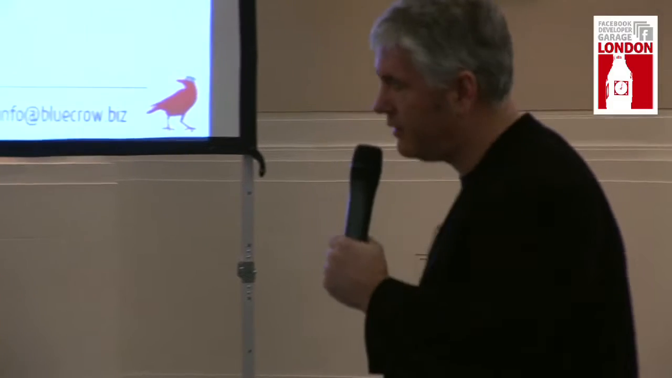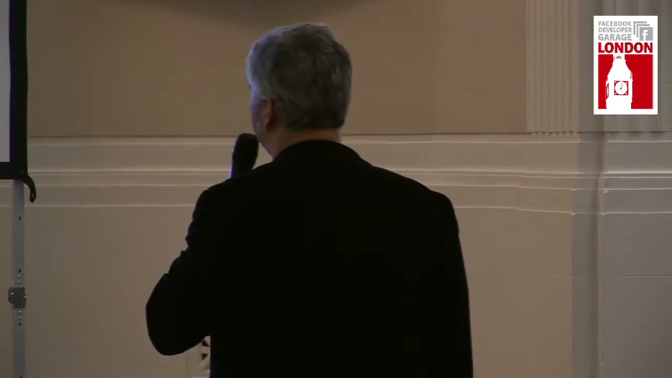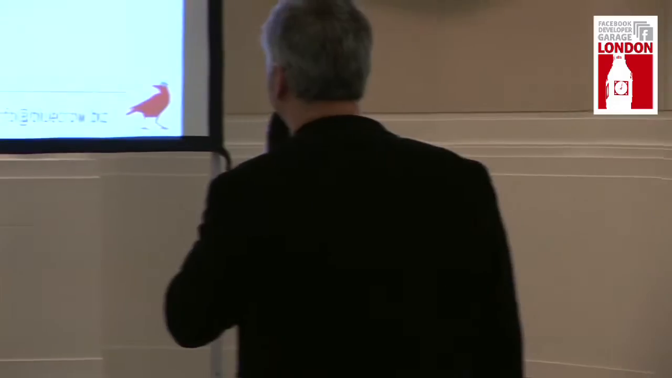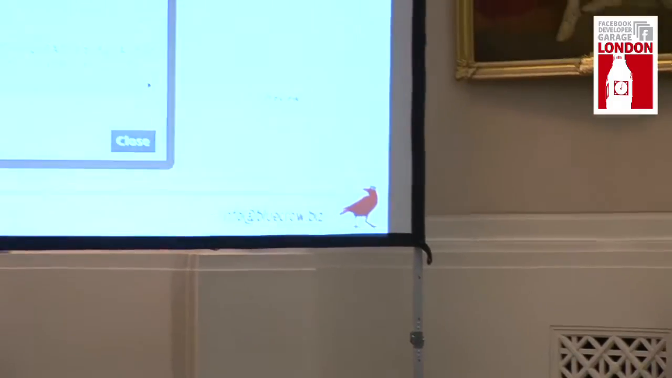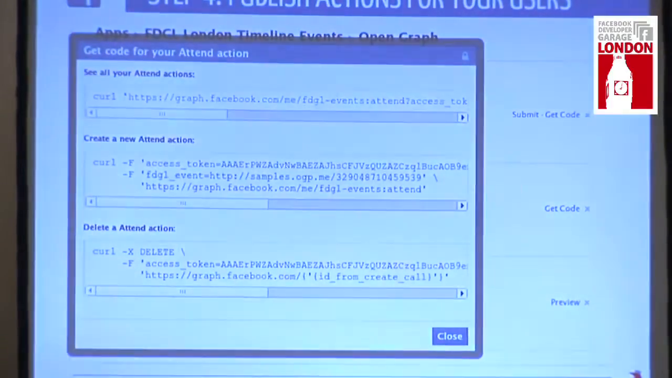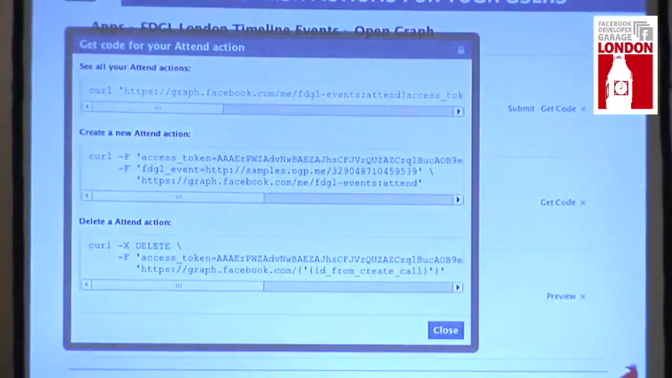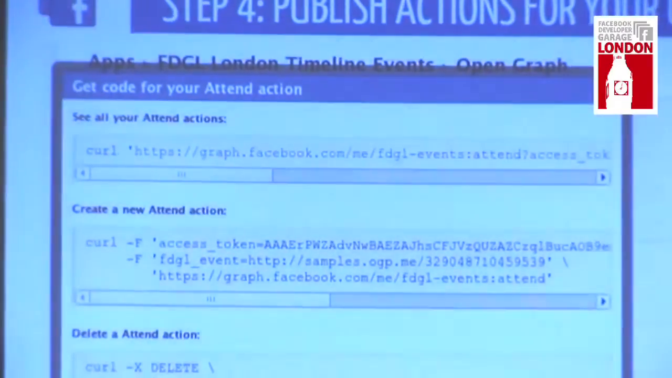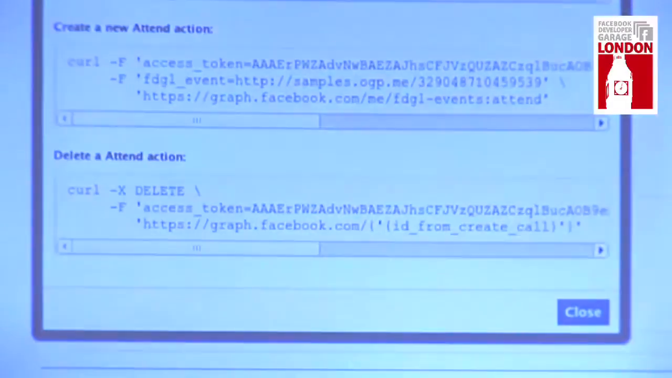So here again, Facebook tries to help us out. Under the action types, they've got a link for get code. So we press this. I did this all last night, by the way. It's a late night last night. They give us some options here, more options than you'd get for the object itself. So at the top, you could get code for seeing all of your actions, create a new attend action, or delete one. We want the create.